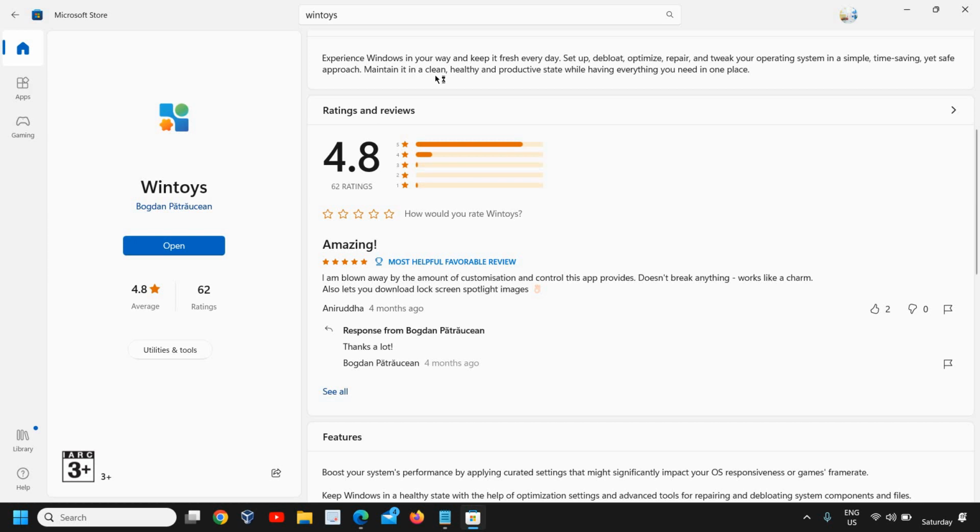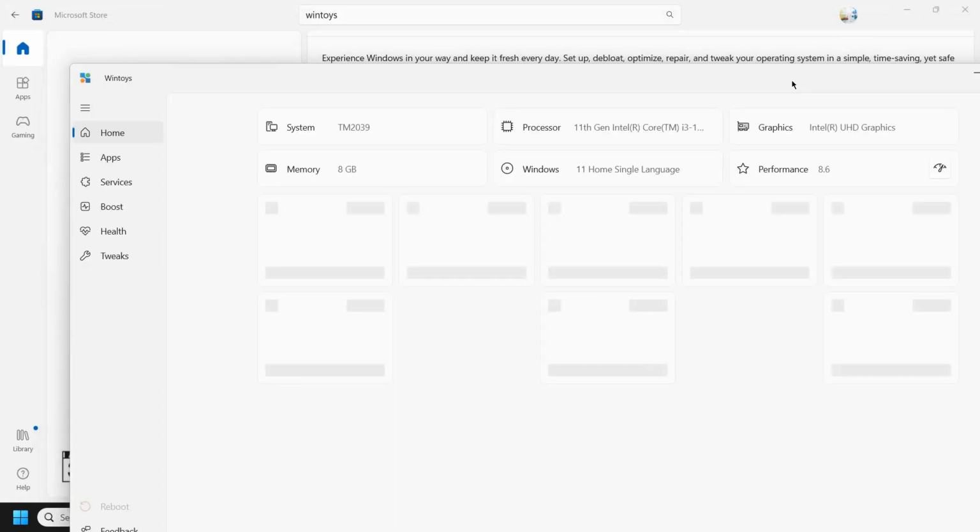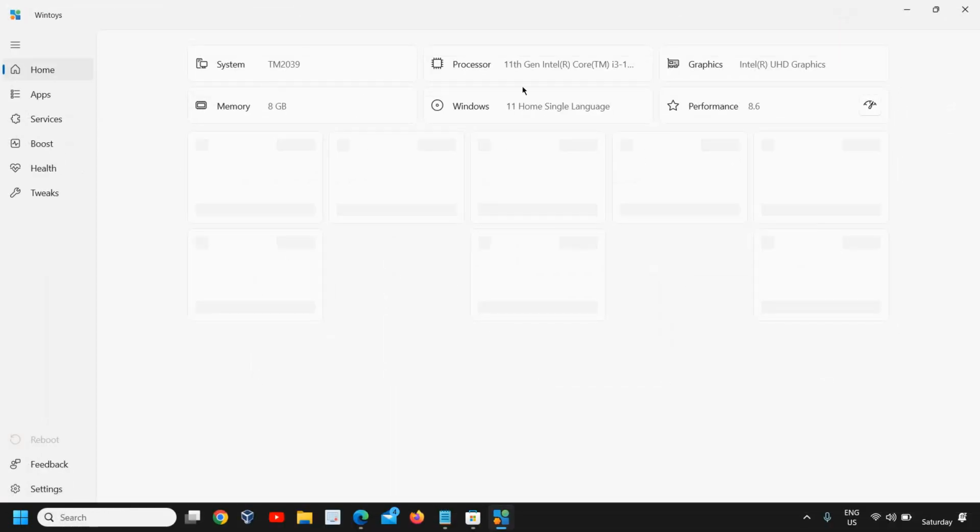And the moment I click on that, it will open up like this and it will show you what type of processor you have, graphics, memory and everything. And the optimizer will look like this. And here you need to go to this boost menu.